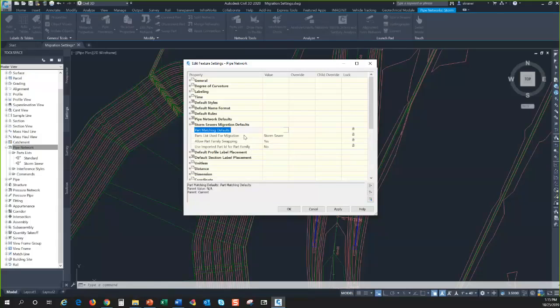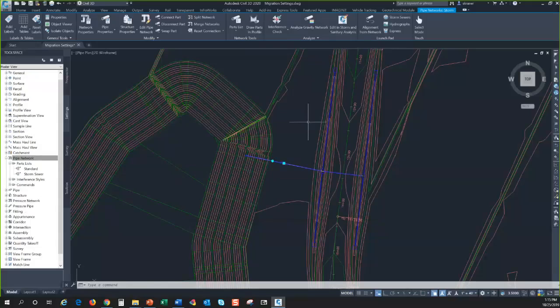So standard setup is to have part swapping yes and imported part ID no, but you can change this. Just understand what you're doing. With these properly set up, you should be able to migrate your parts, your pipe network from Civil 3D into Storm Sewers and then back again, and everything should line up for you. Okay. So here we are in plan.